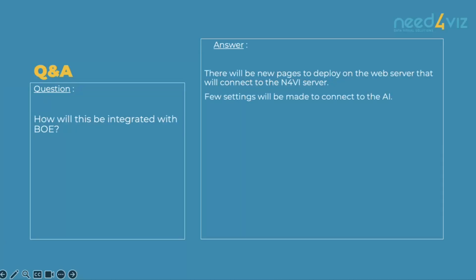Okay, next one. How will this be integrated with BOE? Yes. So there are new web pages that need to be deployed to your web server that will connect to the N4V server. And just a few settings, so that your browser knows where to find our engine in the cloud.